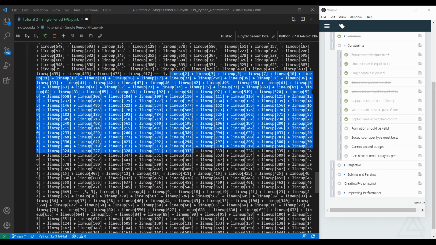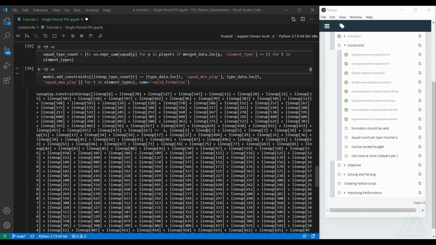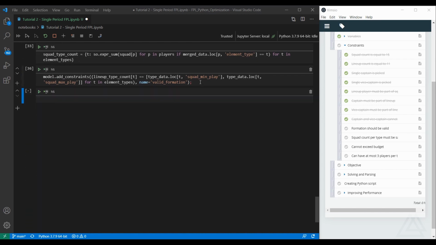And then for defenders, you will see that it is saying equals to 3, 5. So this is the lower bound, 3 defenders and maximum 5 defenders. This is the valid formation constraint, and then the second one is count per type must be satisfied. So we need to have 15 players, but they need to be certain types. So this constraint is actually very similar to this one.